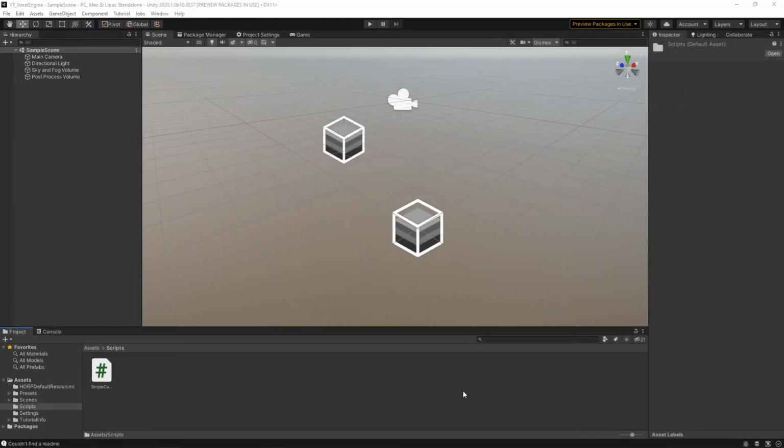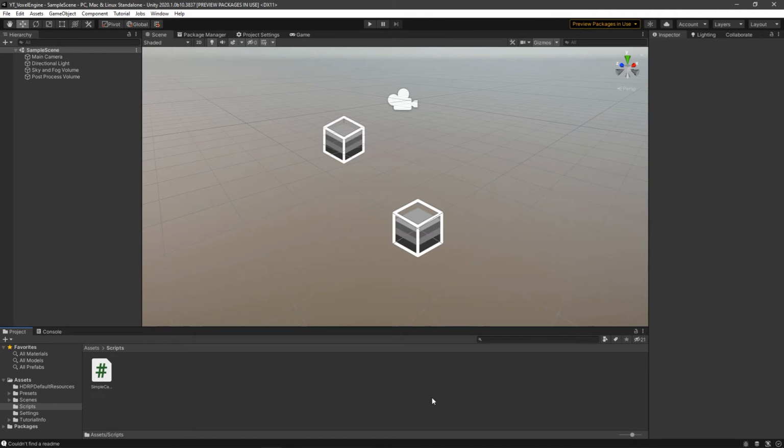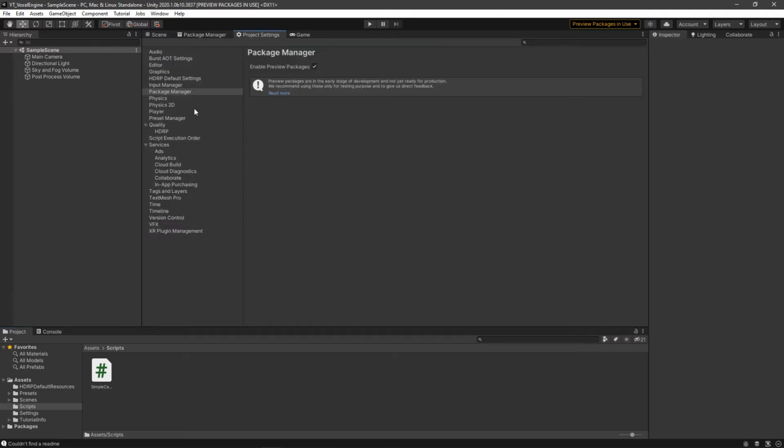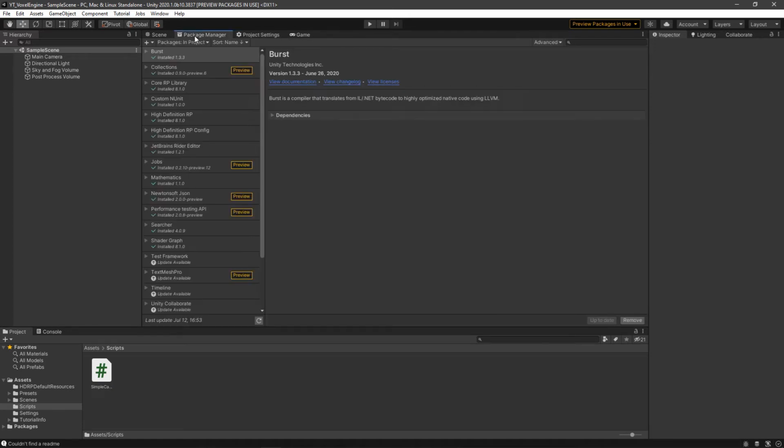So here I have Unity 2020.1 beta open, and I've just created a brand new project using the HDRP template. You can use any of the 3D templates that you like, URP or the default one, anyone will work fine. And I went ahead and installed the jobs and the burst package. And I'll just show you the versions. And one thing, if you are using Unity 2020.1 and if you want to use preview packages, you need to go to your project settings and inside package manager, and here you'll need to tick this checkbox which states enable preview packages, and with that you can go ahead and install the jobs package.